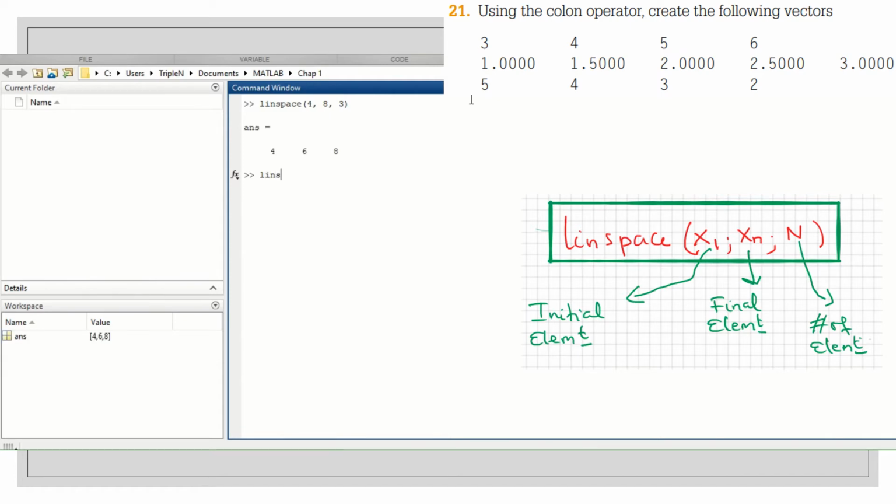Similarly, we can do linspace, open brackets, x1, the initial value, which is -3, and the last value is -15, and how many are there? There are 5, so I press 5, press enter. We got the vector. And similarly, we can also go linspace, open brackets. The first element is 9 and the last element is 5, and then there are 3. When we press enter, we have the required vectors.